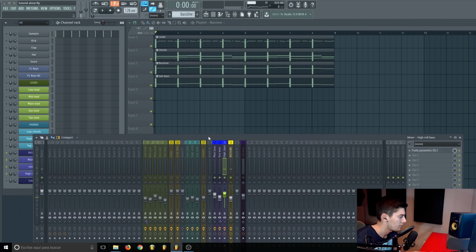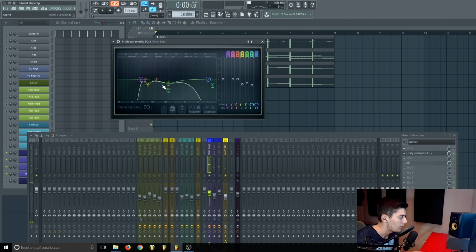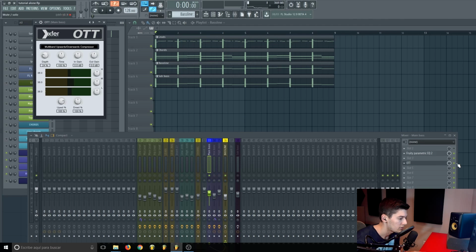Okay, now going to the bassline, I have the main bass, where I cut here to clean a bit the sound and to leave a space for the chords and the leads. Here, because it has a resonance, I cut the sub to leave a space for the sub, and the highs because I have a high bass, and also an OTT.